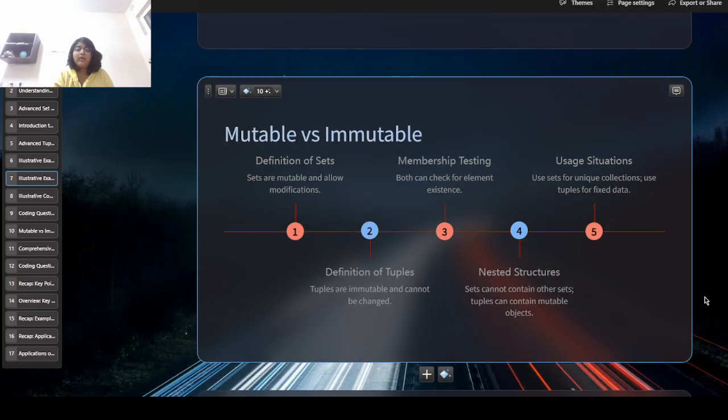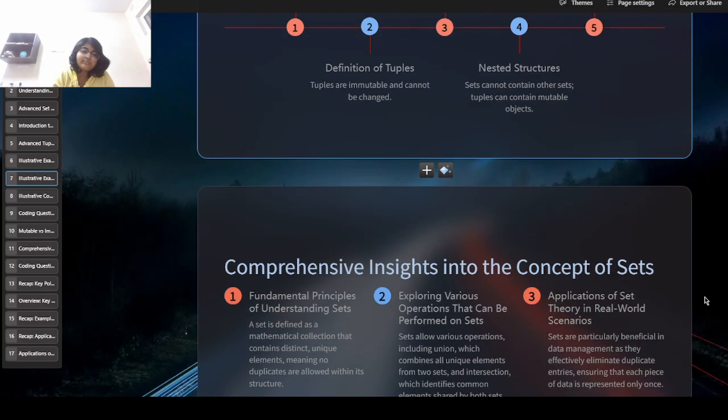Alright. Now let's understand some differences between mutable and immutable. We have spoken a lot about mutable and immutable. So sets are mutable and allow modification. Tuples are immutable and cannot be changed. So they do not allow modifications. Membership testing can be done for checking the presence of an element in both. Nested structures: a set contains other structures, a tuple contains mutable objects. So a tuple contains objects, a set contains other sets. Usage situation: sets are used for unique collections, tuples are used for data handling or fixed data.